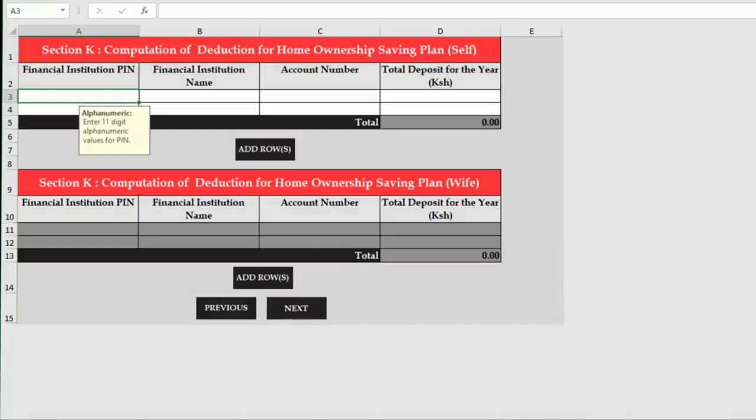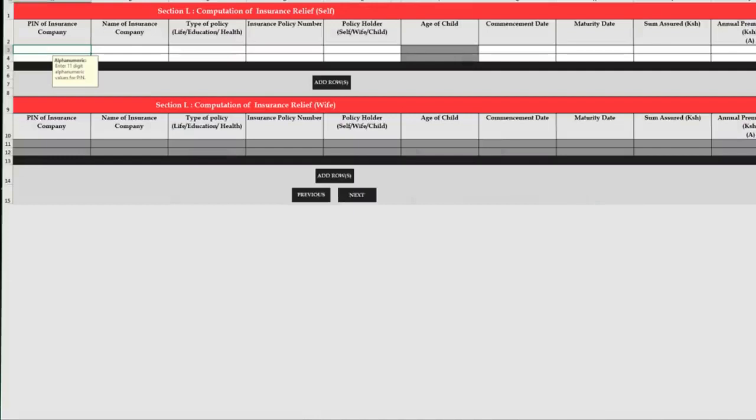For HOSP, Sheet K, you need a certificate from the financial institution which shows your account number, PIN, and name of the financial institution, total deposit for the year. For insurance relief, you need the certificate from your insurance company which shows the PIN and name of insurance company, type of policy, insurance policy number, policy holder, commencement date, maturity date, sum assured, and annual premium paid.